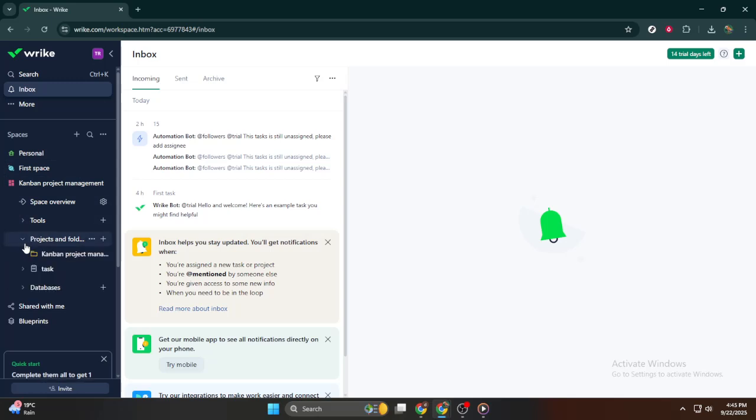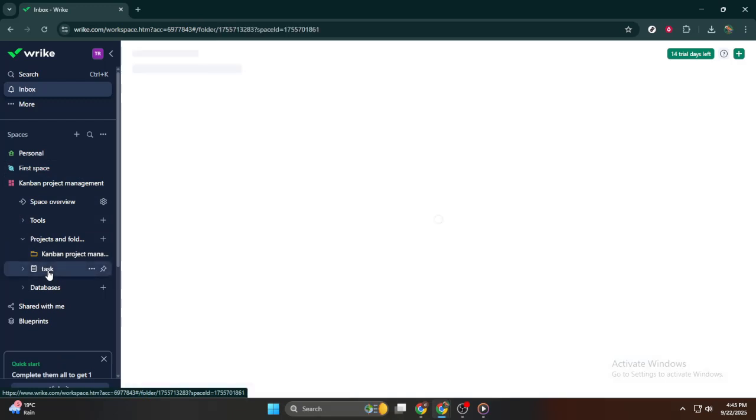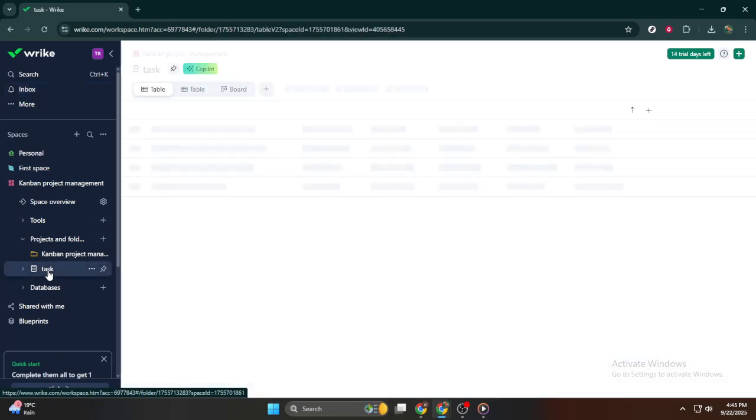Start by navigating over to the Kanban project management section within your Wrike dashboard. This section helps visualize tasks in a highly intuitive manner, making it an ideal starting point for managing your data.